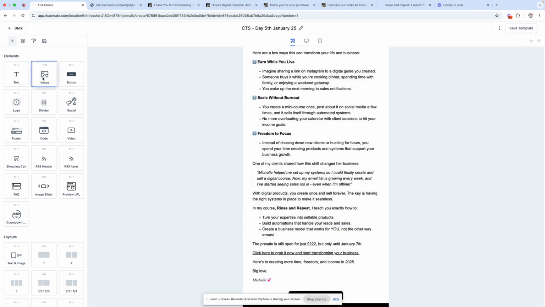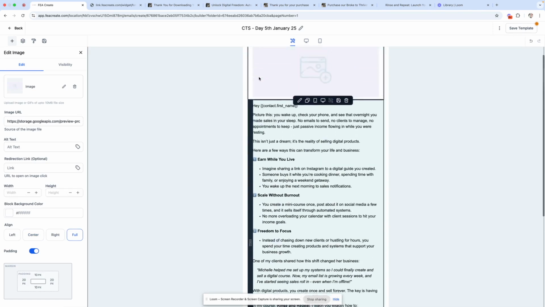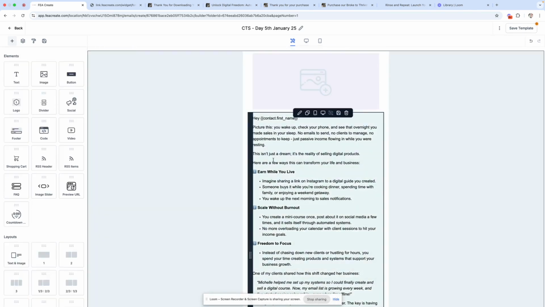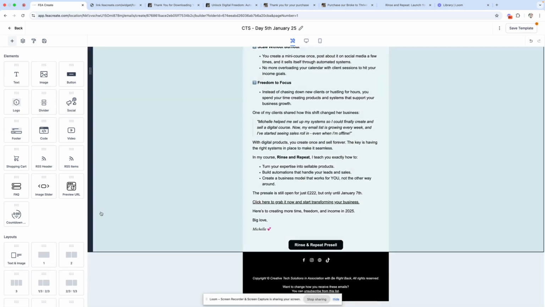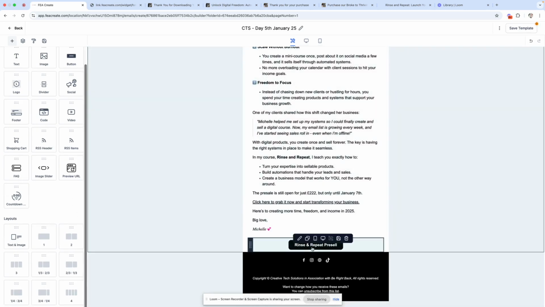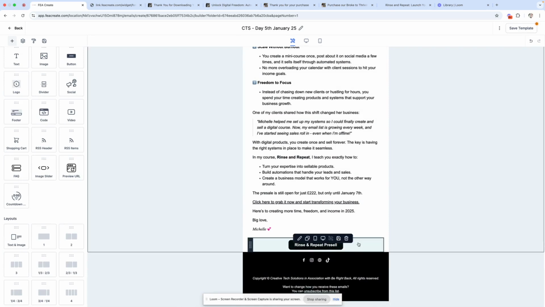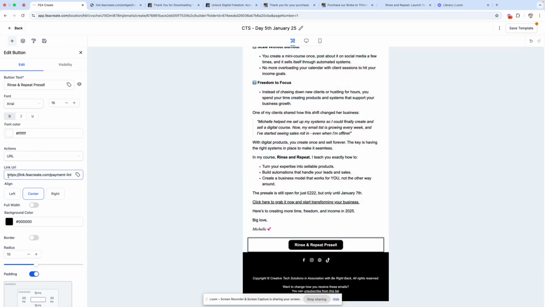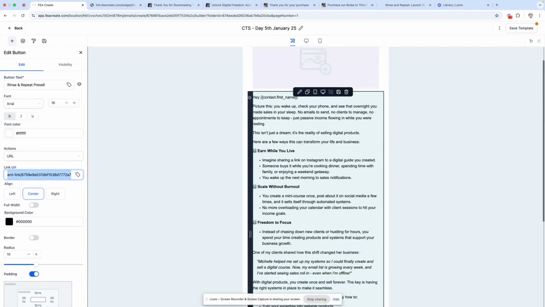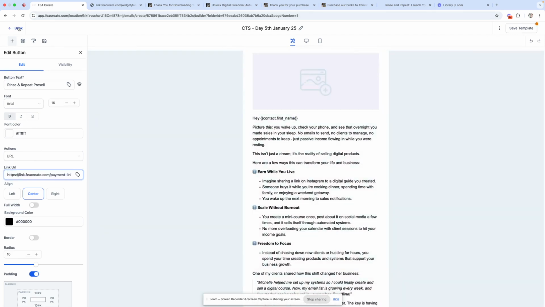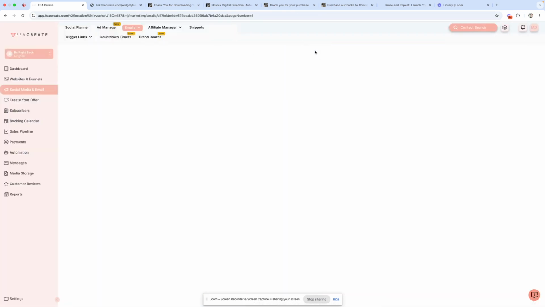You can drag and drop in an image element. You can drag and drop in all sorts of different bits and pieces over here, change your layouts. This is your footer, which has your unsubscribe on here. You can drag and drop in buttons so that you can take them somewhere. So this basically takes them to a payment link. And then there's lots you can do with that in terms of email marketing.